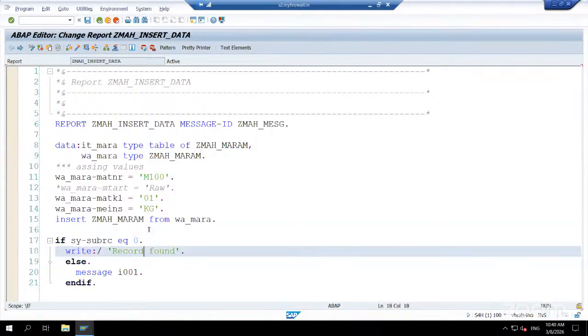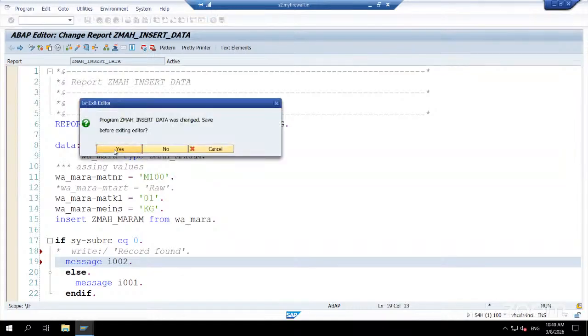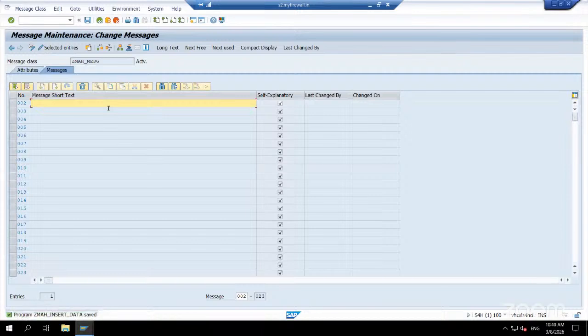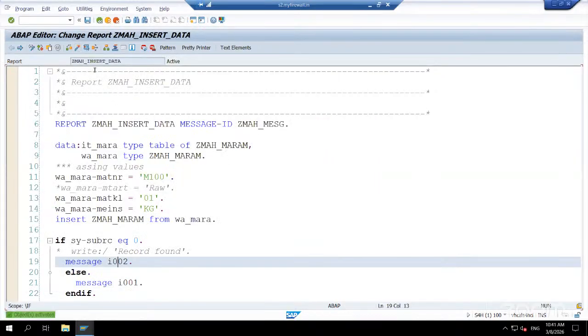If you want, you can change the text message here. Message I002. What is I002? Double click here, it goes to the message class. Here you can give: record inserted successfully. Save it now. Back. Activate. Execute now.